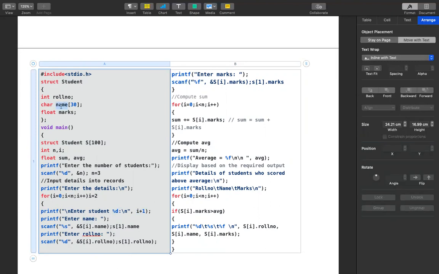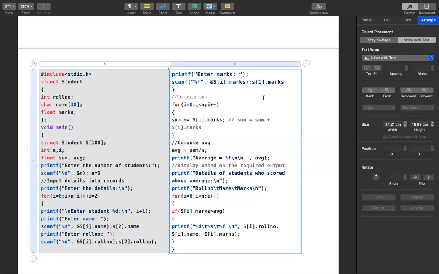So name, can we directly access it? No, it should be via S, but S is an array. So which index should access this name now? I. What is the current value of I? 2. So the next student detail will be stored in S of 2 dot name. And similarly, roll number will be saved in S of 2 dot roll number. And similarly, the marks will be stored in S of 2 dot marks. So that means we have entered 0th index student detail, first index student detail, and second index student detail. That means 3 student records have been recorded.